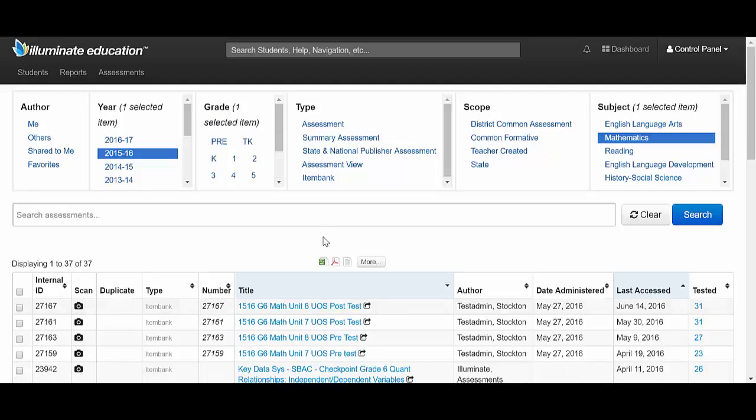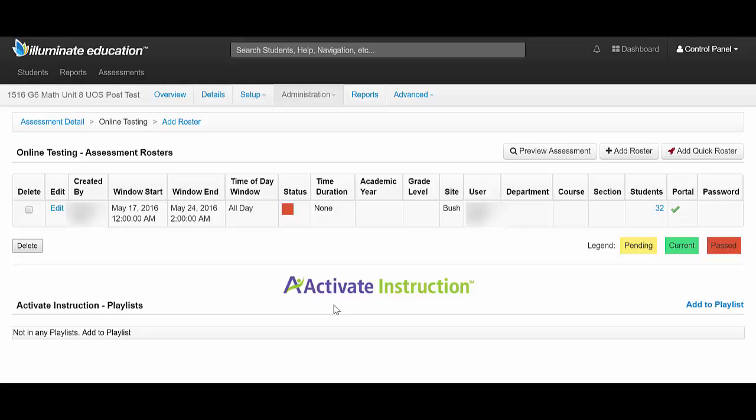Now let's click on the assessment that you would like. I'm going to select 2015-16 grade 6 math unit 8 unit study post-test assessment. To select the correct group of students to test, click on add roster.